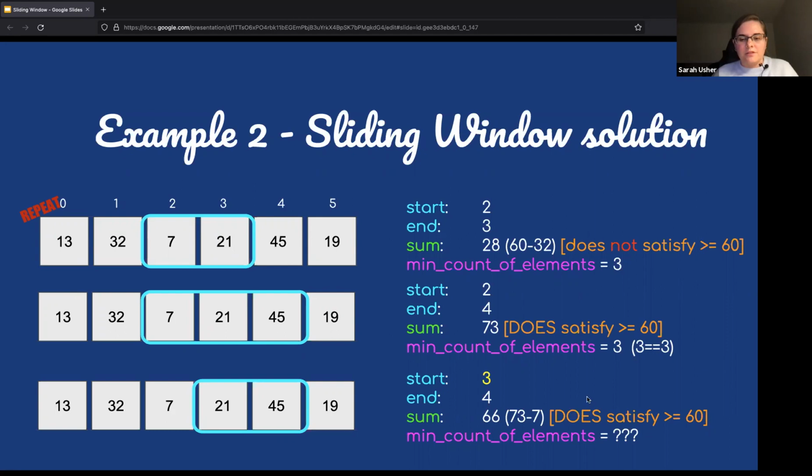And because we've moved the start, then we check the value of that new window, and that does satisfy the condition. But the next step is actually to understand if our minimum count is updated. So there's one step that happens after we don't satisfy the result. Yeah, we check the minimum count.